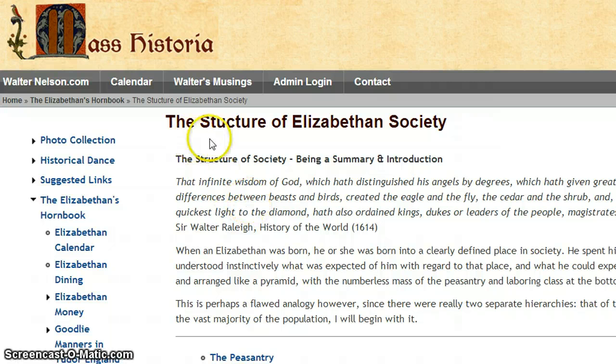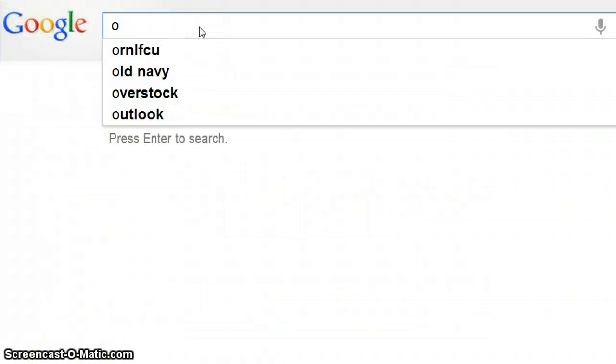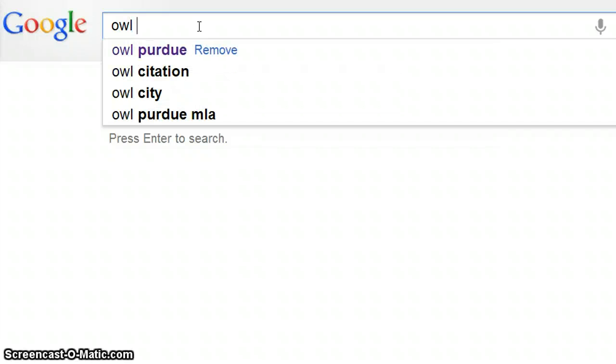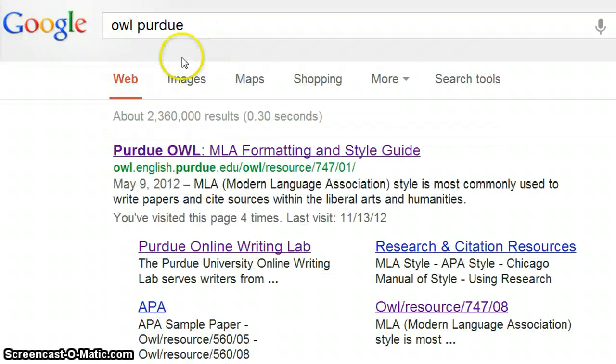Here is a site about the structure of Elizabethan society, and this may have good information for you. So if you find this, how do you cite it? First, go back to Google and search OWL Purdue. And it comes up, your first hit is going to be the site you're looking for, Purdue OWL MLA Formatting and Style Guide.